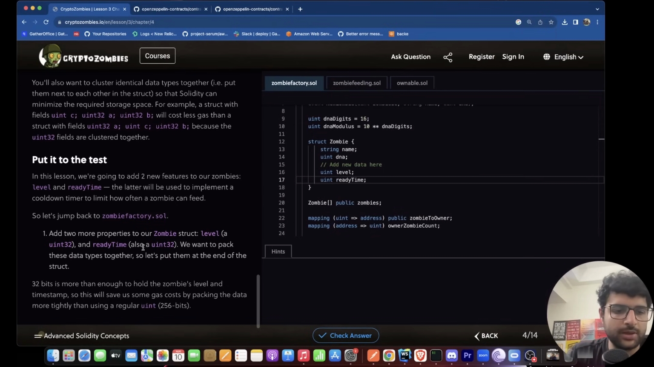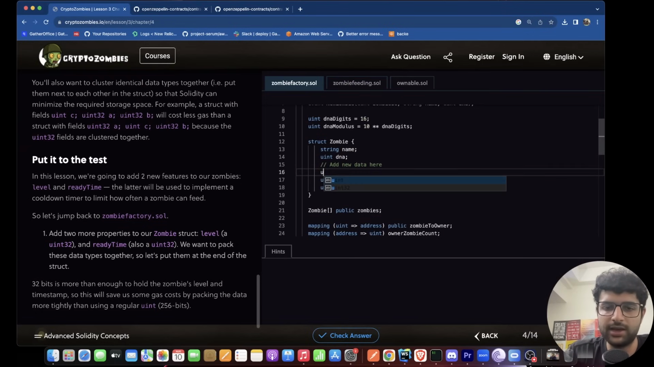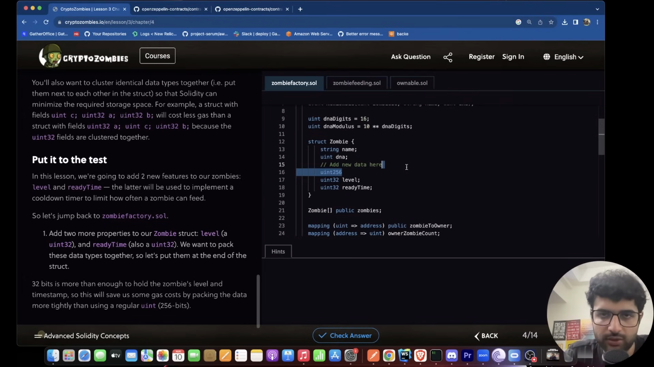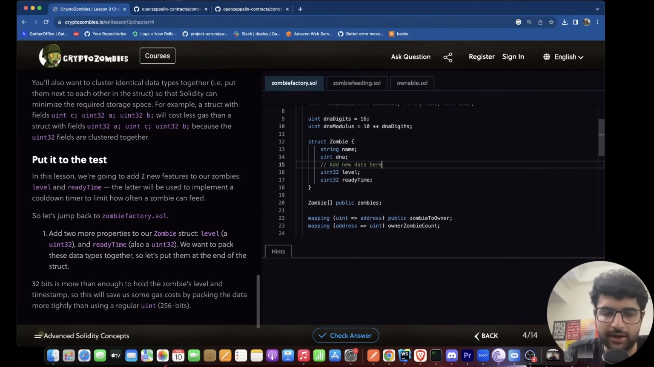All right. Both of these are uint32s. And now since we've specified uint32, and by default I think it's uint256, we have saved some space. We know the level won't ever go beyond 32 bits. Same for ready time, which is why it makes sense to explicitly specify 32. If we would not, it would default to 256. And hence, what have we done? We have saved some space or some gas for our end user. 32-bit is more than enough to hold the zombie's level and the timestamp. Cool. So this will allow some gas packing data because the regular uints are 256 bits. Cool. Check answer. Good to go.